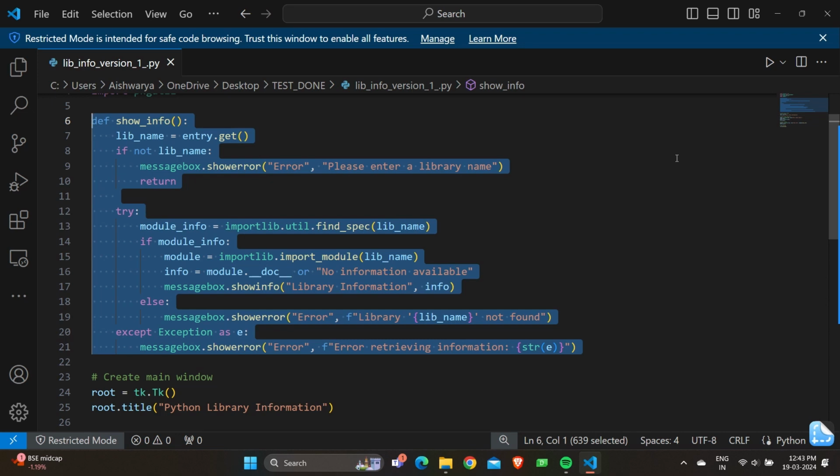And if it is found, module = importlib.import_module(library_name). This imports the specified library using importlib.import_module. And we have info = module.__doc__ or "No information available". This retrieves the documentation string, the __doc__, of the imported module. If no documentation is available, it sets the info variable to "No information available".